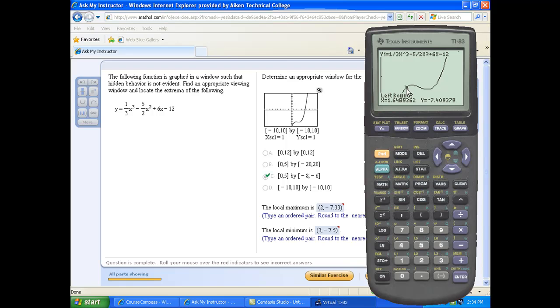So I'm simply going to set a point somewhere to the left. I'm going to hit enter. I'm going to set a right bound, so I'm simply going to move the cursor somewhere to the right of my peak or my maximum. I'm going to hit enter. For guess, you always hit enter. And we have 2, -7.33.